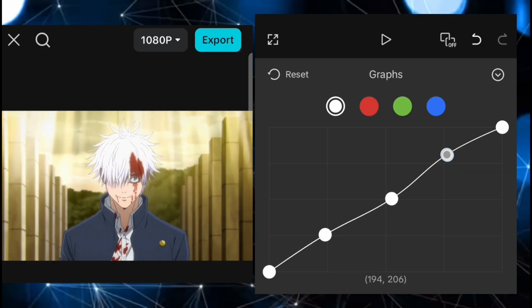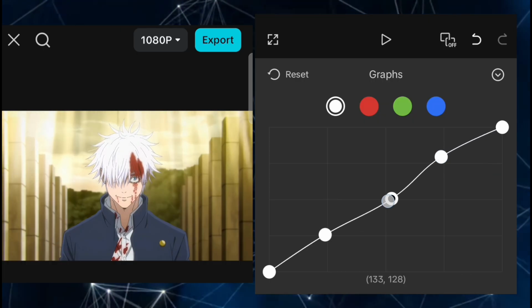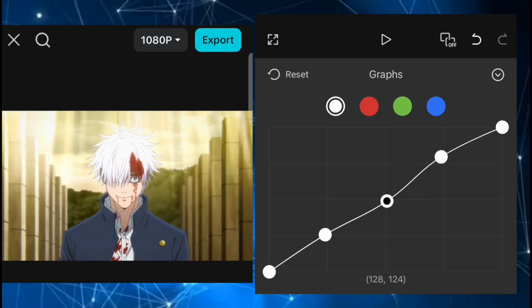We are going to create a cinematic high contrast look. Lowering the black point will increase the darkness in the clip. Adjust the graph depending on the look you want.